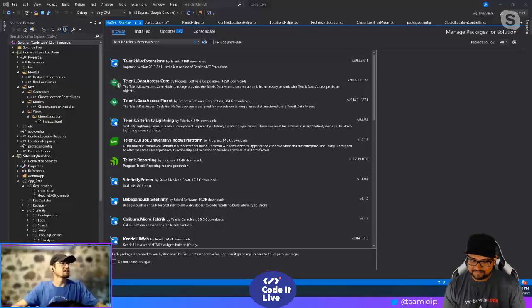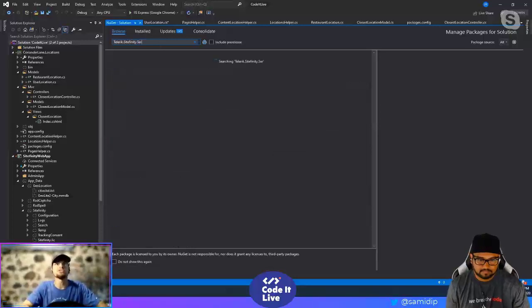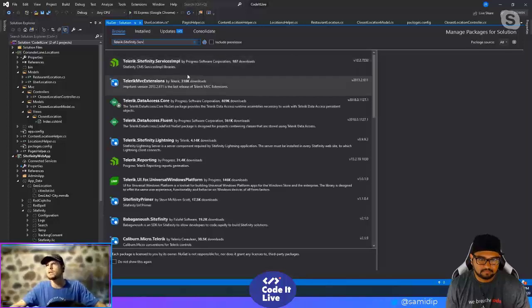Gotcha. Yeah. All right, I gotta find where this lives. This one lives in Telerik.Sitefinity.Services implementation. All right, so I just had to remember which package it was in. Services, right there. All right, that's the package it lives in. So let's make sure we add that.